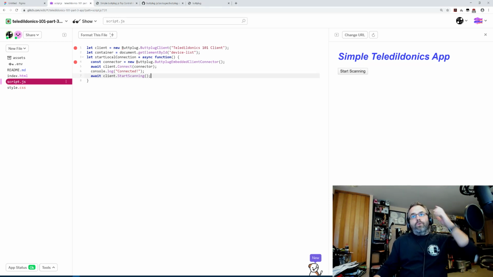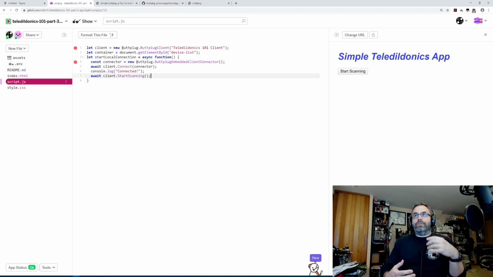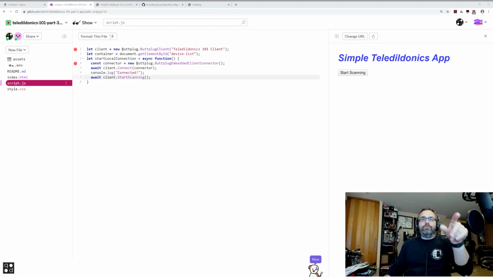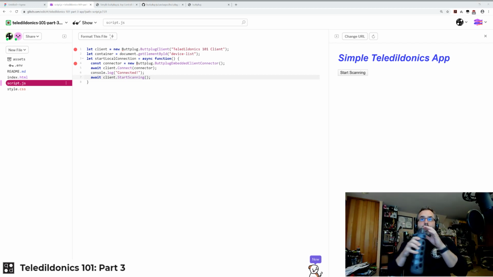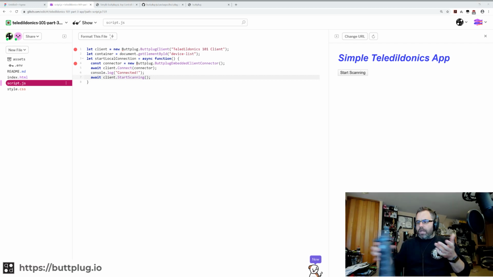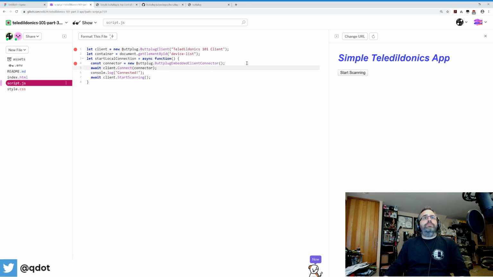Okay, so what do we do when we've found a device? So start scanning has worked. We saw that it can bring up the list of Bluetooth devices that we know about, and it can find a gamepad. How do we catch that event? So that event is called device added.